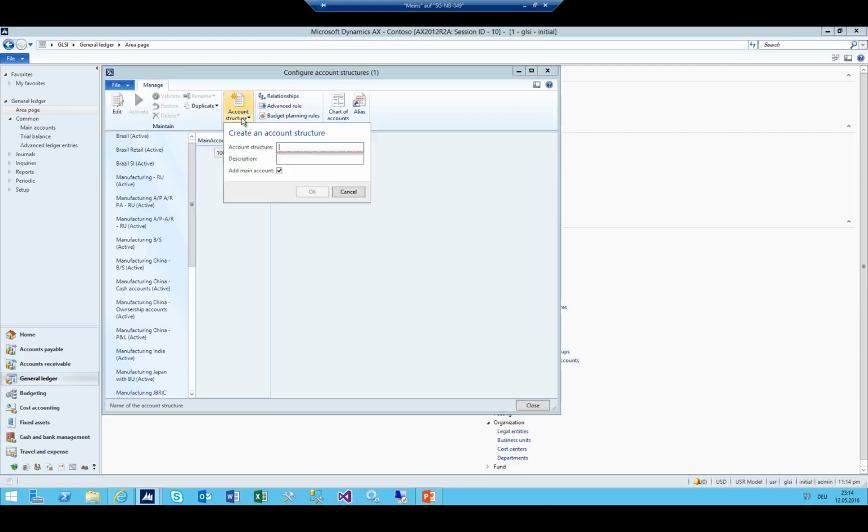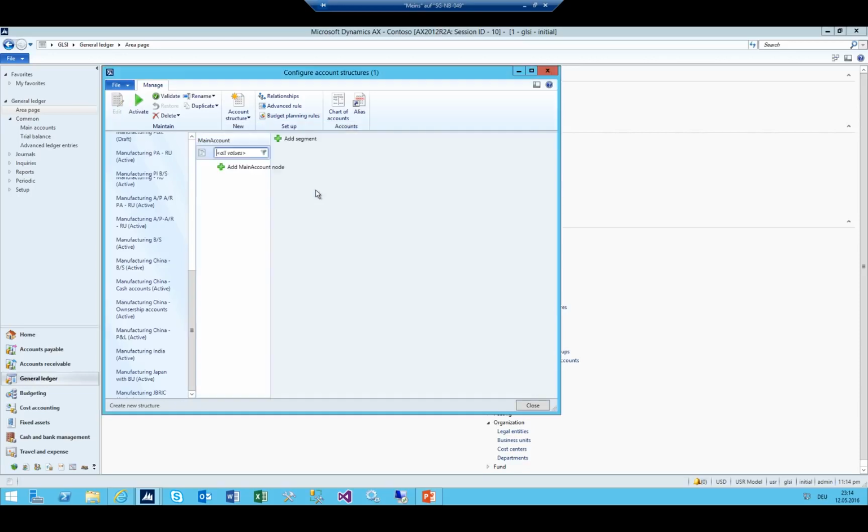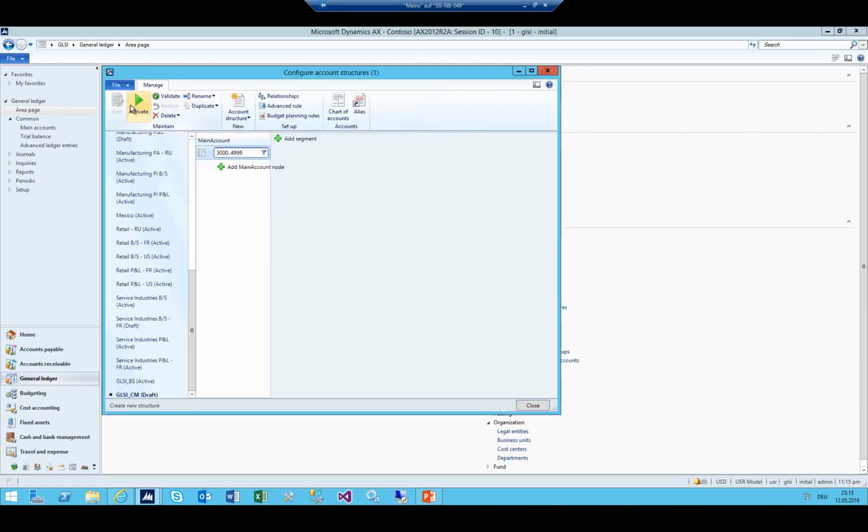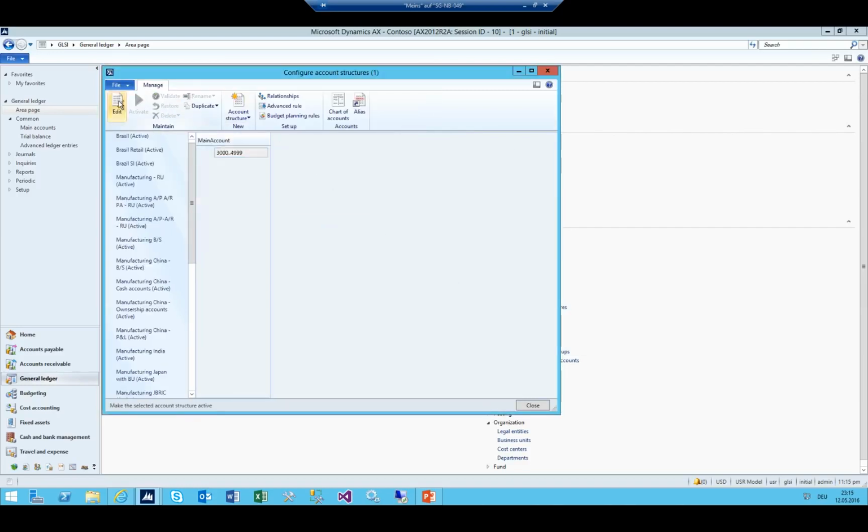This is just the normal things. I'm going to add one GLSI for, let's say, contribution margin or whatever. So revenue and COGS accounts, for example. Since we don't have any kind of purpose, I'm not going to add any financial dimension. So I just say here from 3000 to 4999, I'm going to activate it as well.